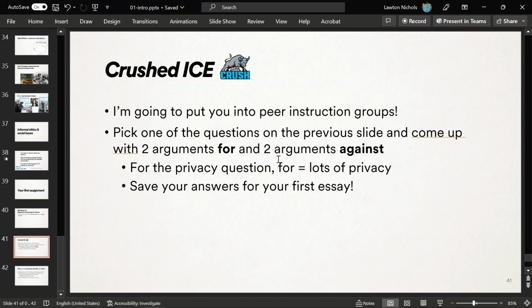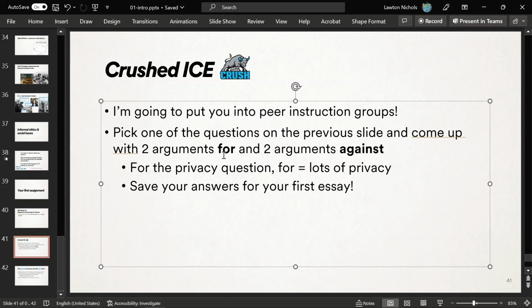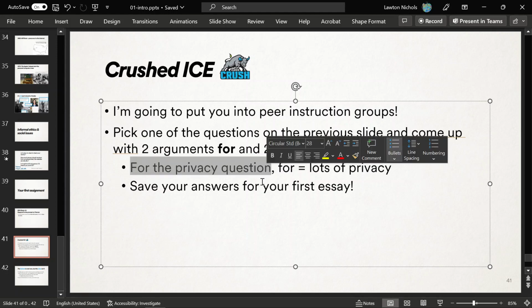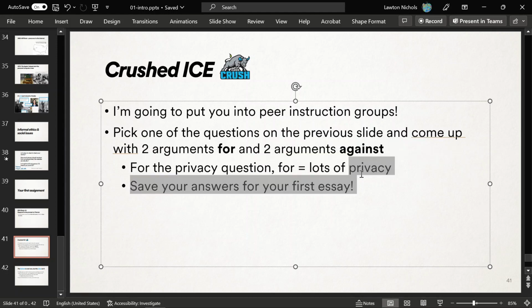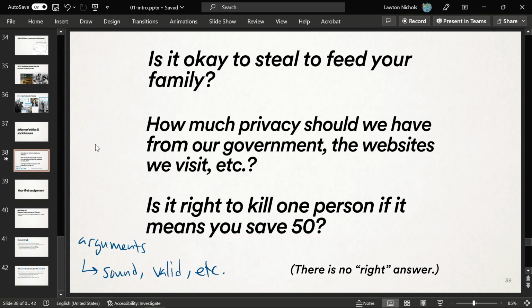Okay, so yeah, arguments for and arguments against. If you choose the privacy question, you can assume that for means yes, you like privacy. Against means you don't like privacy. And you don't have to write these down today or anything, but just use your answers for your first essay and these kinds of ideas that you're coming up with. Okay, so please go off into peer instruction groups, say hi to the people next to you, form groups, and then pick one of these questions, come up with two arguments for it, two arguments against it, and then I'll bring us back. All right, take about 5 minutes.